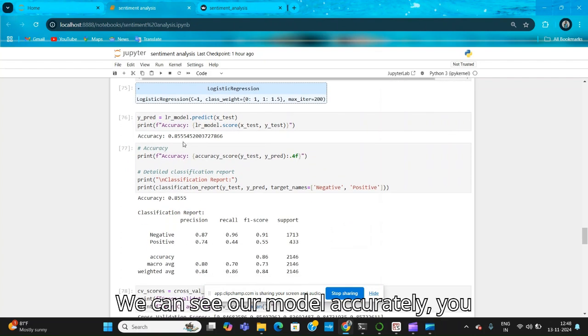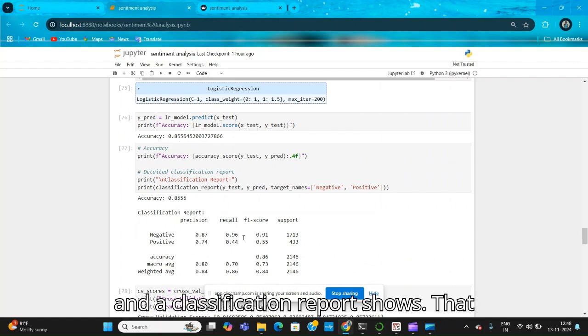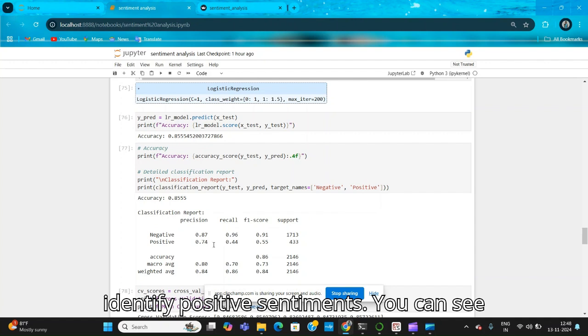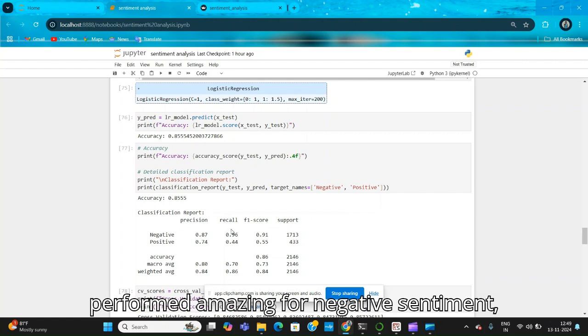We can see our model accurately predicts 85% of my test data. And a classification report shows that the model performs well for negative sentiment, but it's struggling to identify positive sentiments. You can see for negative, precision is 87%, recall is 96, F1 is 91. So it's performed amazing for negative sentiment.